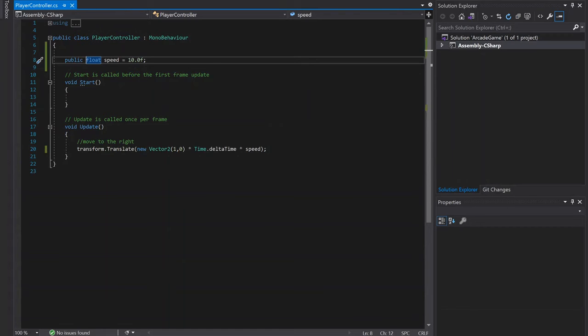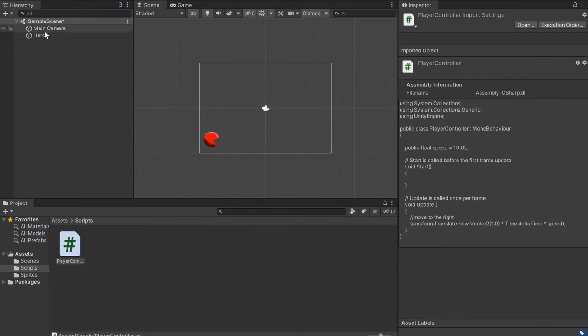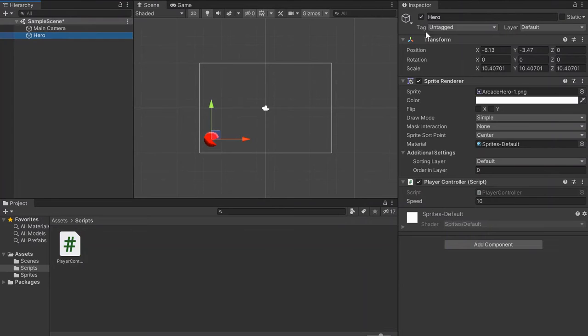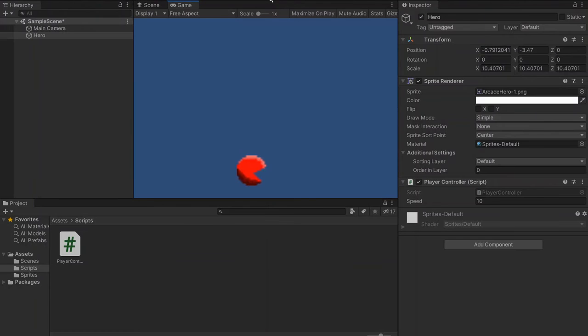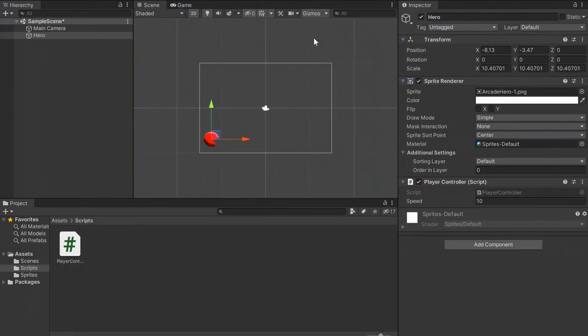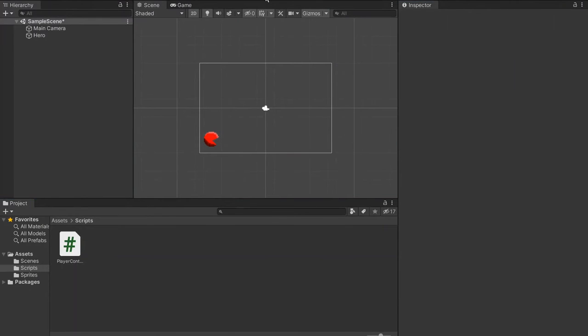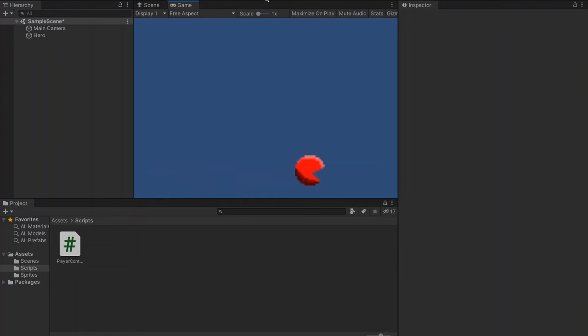So I'm going to push Control S to save it. Now watch what happens in Unity. If I go to the hero and look over here in the inspector, I see that there's this speed variable, and I can actually change the speed variable from inside Unity. So if I click play here, there, it's moving faster, but if that's too fast, I can just change that to 5 right here. And that'll make an adjustment in here. There, it's moving a little slower now.